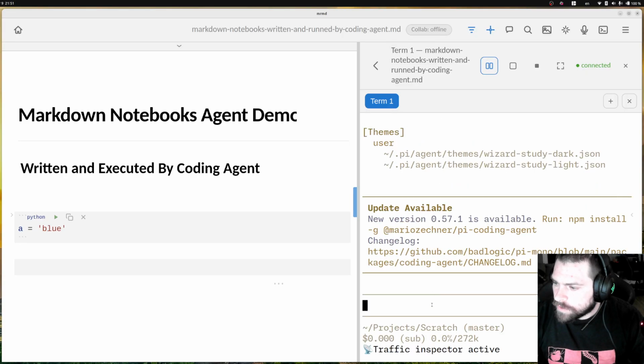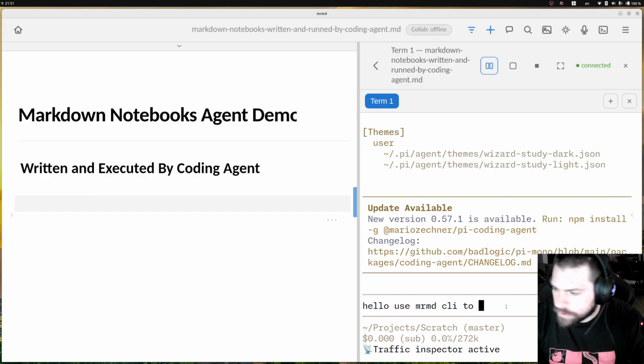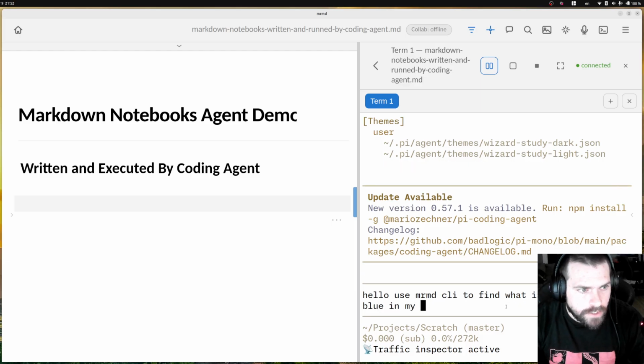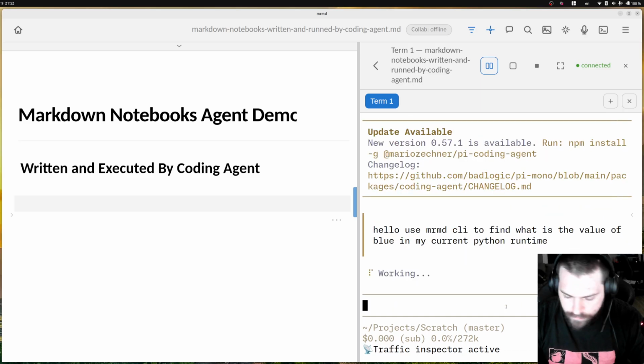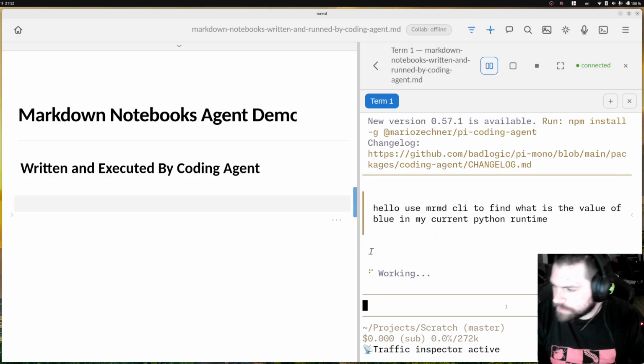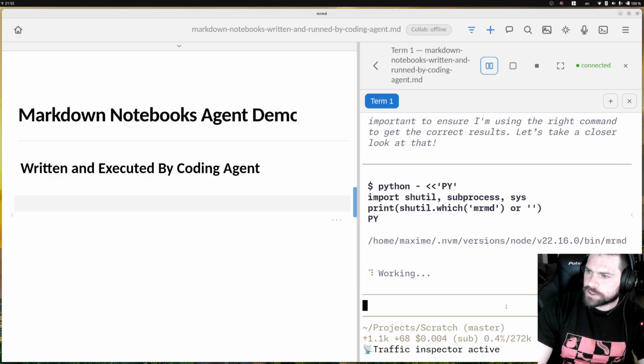Okay, so if I say hello, use mrmd CLI to find, I will remove the blue here, to find what is the value of blue in my current Python runtime. And now I'm GPT 5.4 minimal, not sure it will be enough.